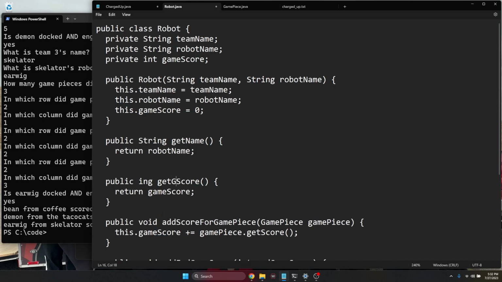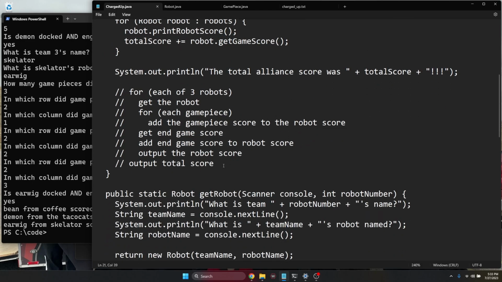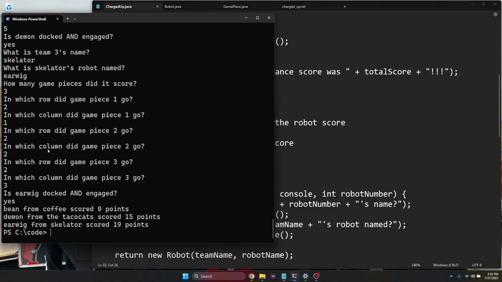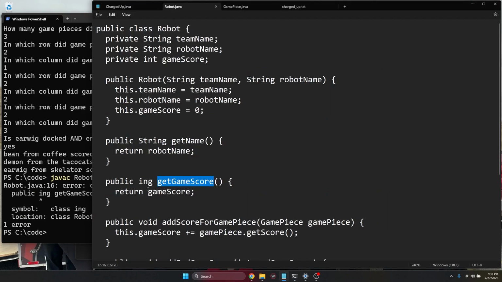Let's change the method name to get game score just for consistency's sake. All right. And we'll go back to charged up and we'll say get game score. Okay. Let's try this one more time. And because we modified robot, we need to recompile robot. And I did another typo. Int.